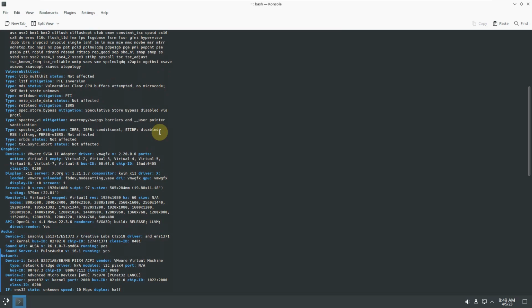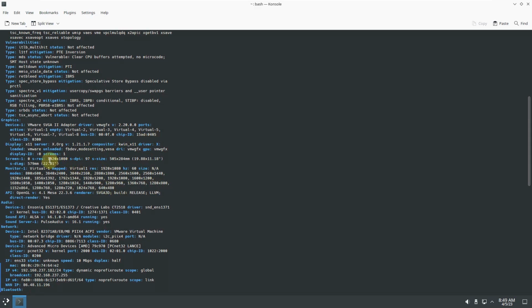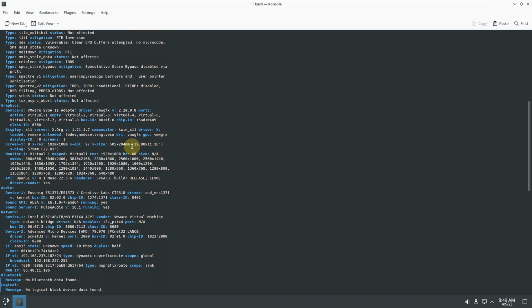Let's scroll down so we can see everything. These are all the display resolutions available, and this is my monitor resolution. Xorg version is 1.21.1.7.